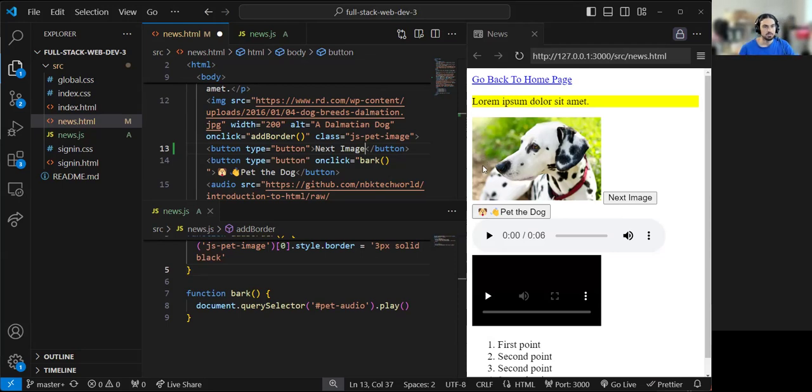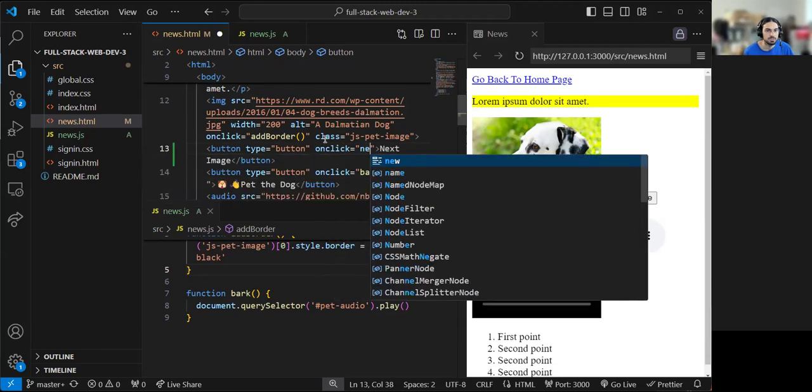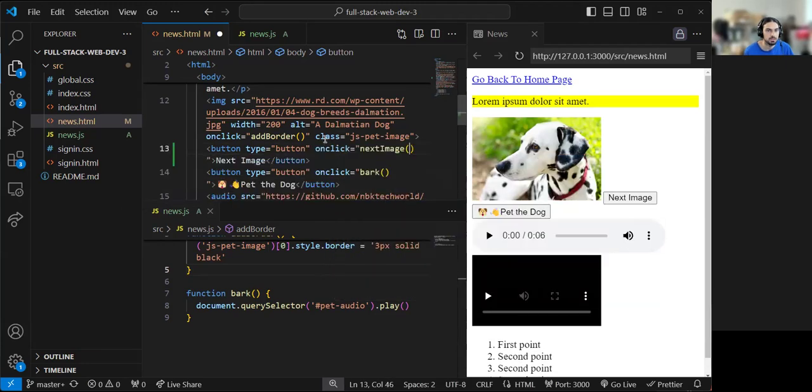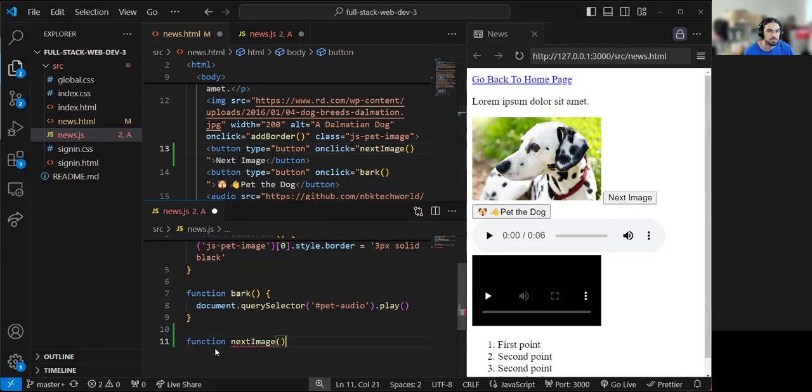So when I click the button, something will happen, right? I need a set of instructions. So let's add onclick, and that's called the function nextImage. And I'll add the parentheses. Go to the JavaScript file, function nextImage, parentheses.